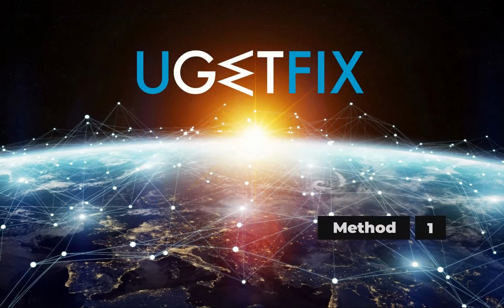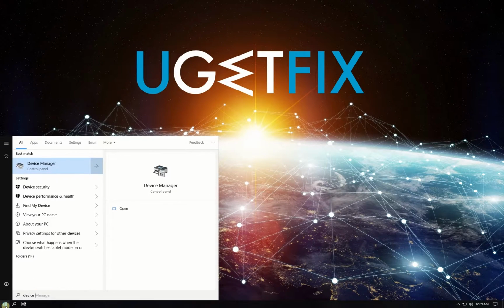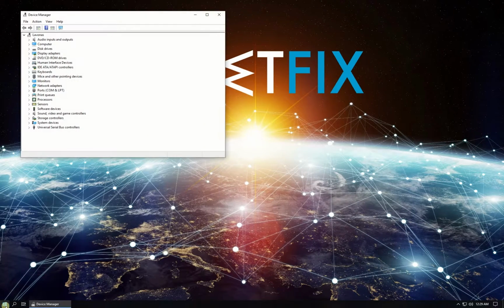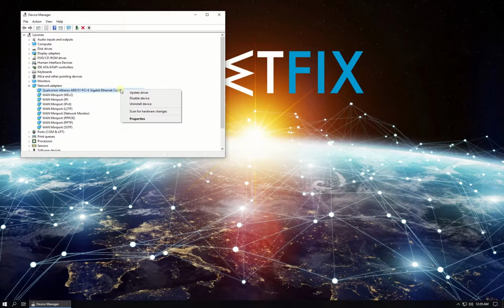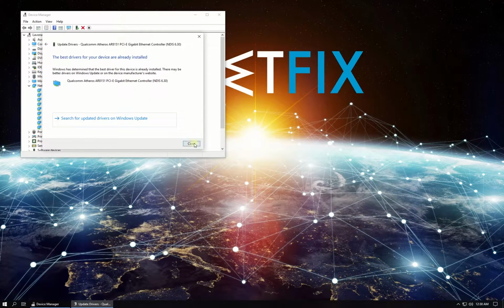First, let's update your network adapter drivers. Click on Windows button, type in Device Manager and press Enter. In newly opened window, in the list under Network Adapters, locate your network adapter entry, right-click on it and select Update Driver. If you have downloaded a driver manually, choose to browse your computer for it. If not, then select Search for drivers automatically. After the process is done, restart your PC.